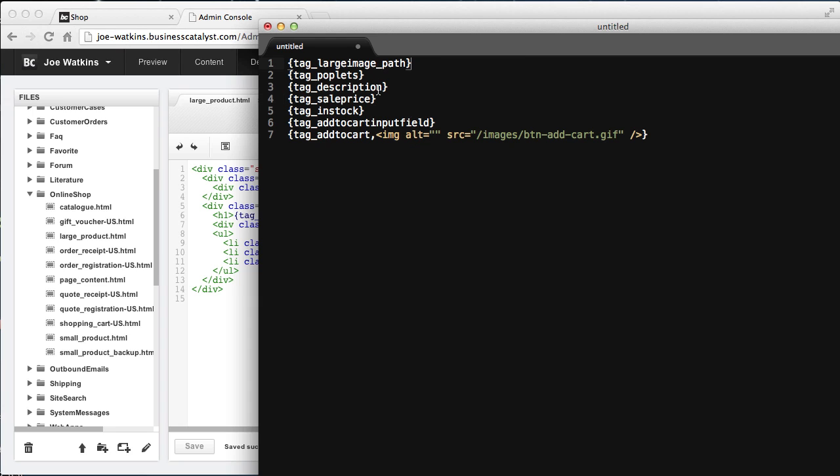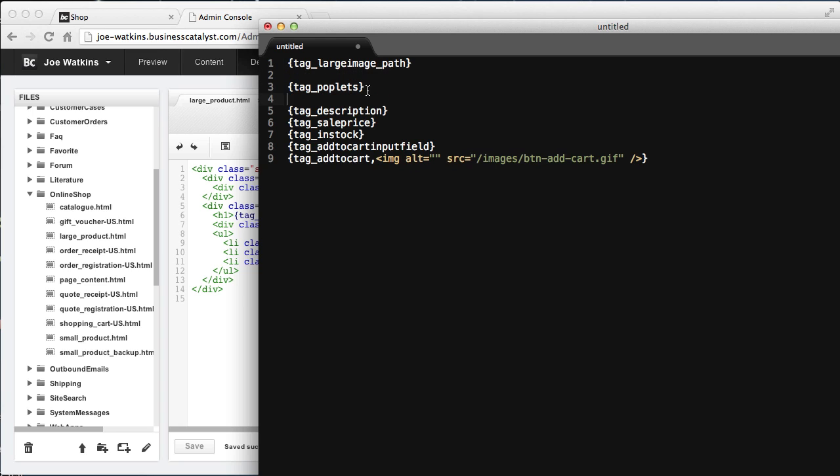So let's figure out which actual tags do that. This particular tag itself, we can throw in a data attribute. Poplets. This carries a lot of HTML with it. So this is one that we're going to actually want to throw inside a div. I'll separate these guys.